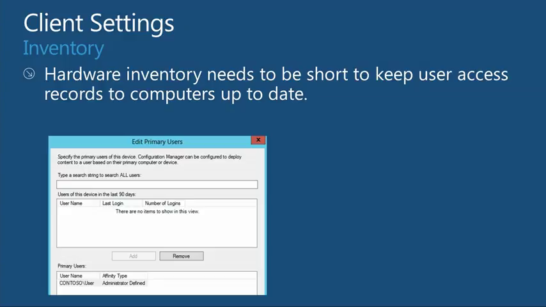So you've got this option now, because you've got user device affinity, right? And if you've got this working, you can actually right click on a user and it will show you all the machines they've logged on to in the last 90 days. Or you can look at a machine and see all the users that have logged on in the last 90 days.